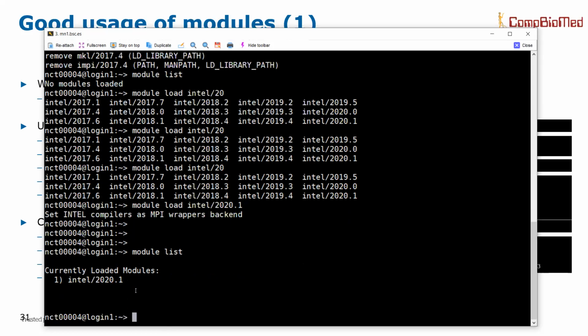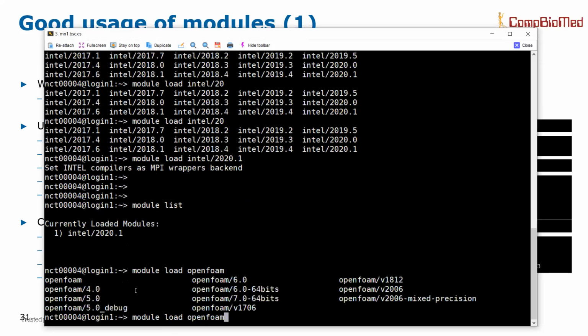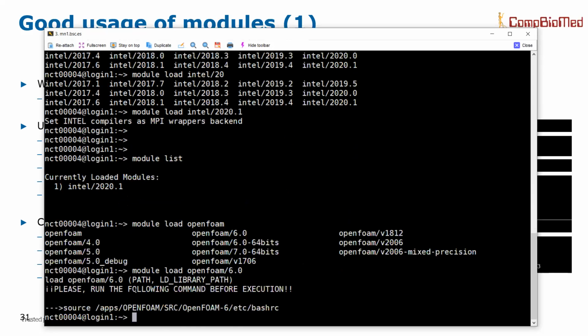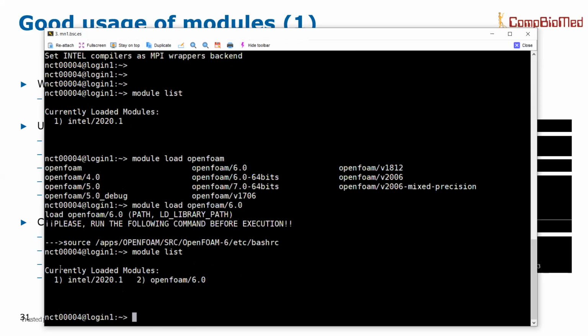I can, for example, load OpenFOAM if I want. Module load open. So for OpenFOAM, you have a bunch of versions installed. Maybe I want to use the version 6.0. Okay, it will be loaded, but it is giving me a message about something to do before I execute OpenFOAM. So in my list of loaded modules, I will have OpenFOAM and the Intel compiler.